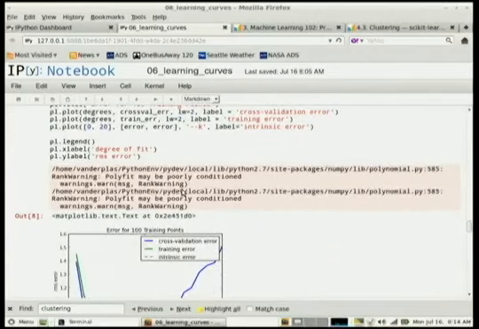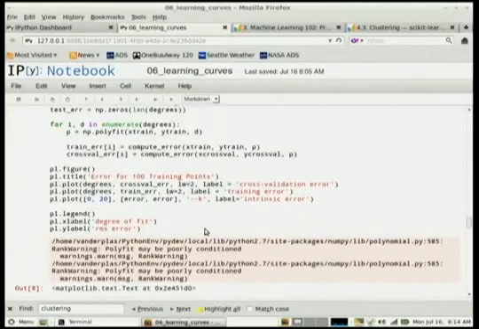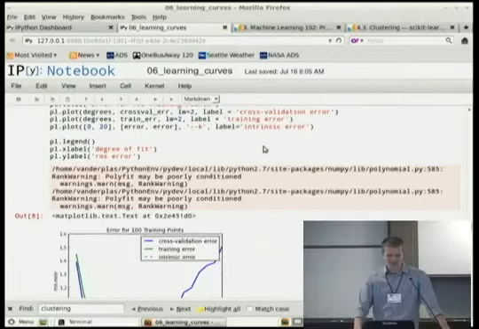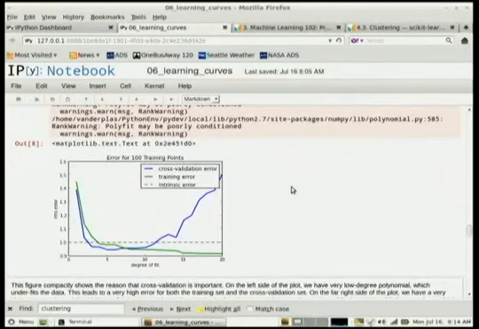So we get a rank warning, right? Because we're fitting this high degree polynomial to a low number of data points. So don't worry about that. It's just saying that the polynomial isn't fitting well when we have d equals 20, things like that. So this is what we get.